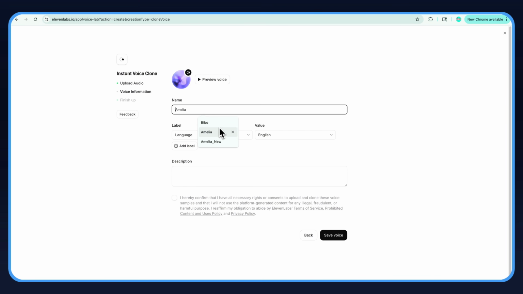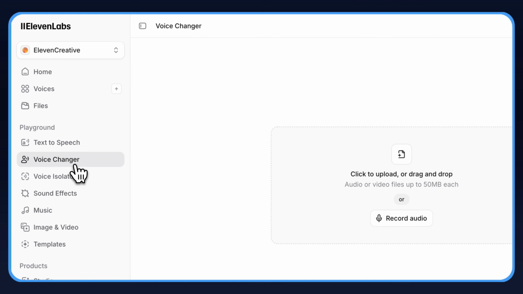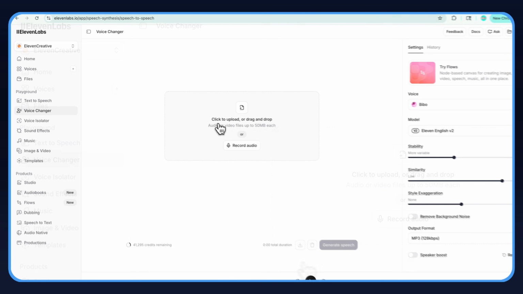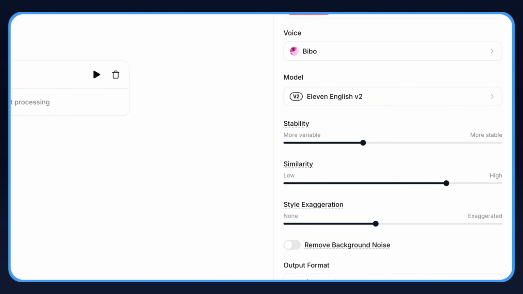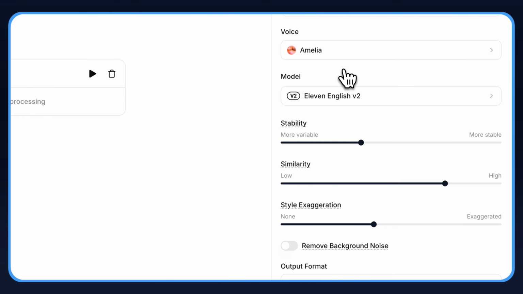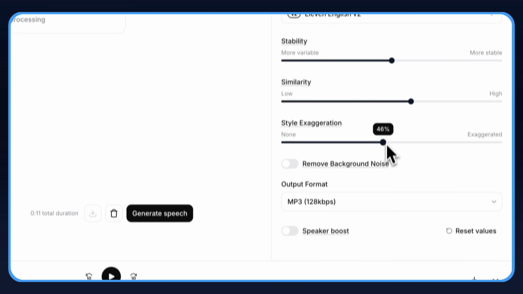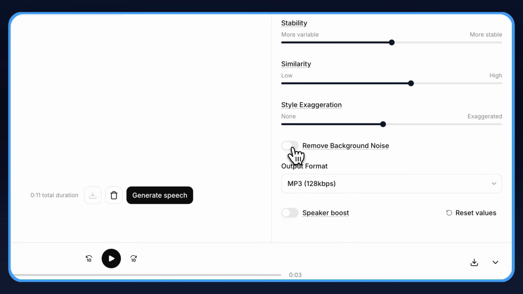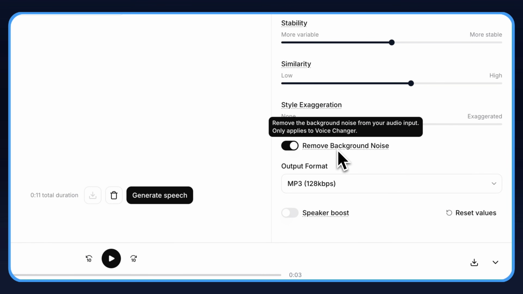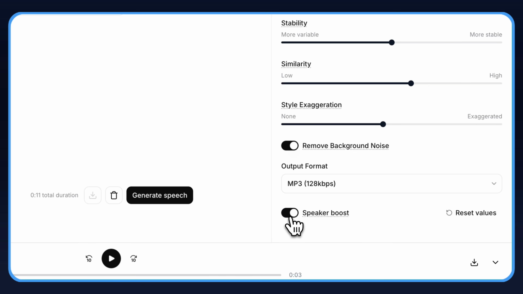Just give it a name. But here's the secret sauce. Just cloning the voice isn't enough. It has to perfectly lip sync with the AI character's pacing and emotion. For that, we use the Voice Changer tool. Upload your generated video clip, select your cloned voice profile, and dial in these settings for stability, similarity, and exaggeration. Feel free to copy mine. Crucial step, toggle on Remove Background Noise so the voice stays crisp, and hit Speaker Boost.